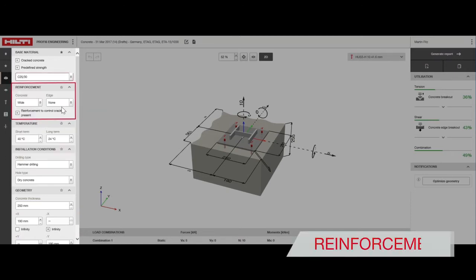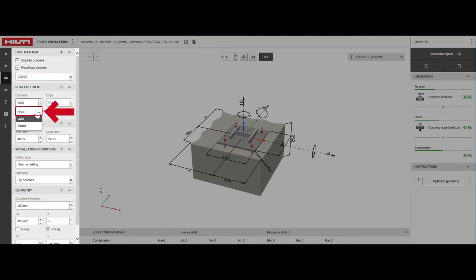Let's move on to reinforcement. Choose None when reinforcement is completely absent. Choose Wide when rebar spacing is greater or equal to 150 millimeters, regardless of bar diameter. You should also choose Wide if rebar spacing is more than 100 millimeters with a rebar diameter smaller than 10 millimeters. Dense should be selected for all other cases, including if the degree of reinforcement is unknown. Highly reinforced concrete members actually have a negative impact on anchors with shallow embedment depths. For this example, we'll select Wide.